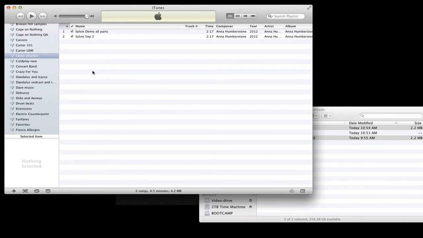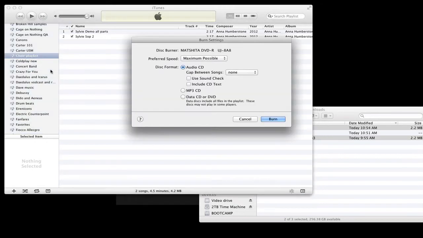And then to burn, the easiest way is to go over to the left hand side and find that playlist name again, and then right click, or hold down the control button if you don't have a 2-button mouse, and then click on the playlist. One of the options in the drop down menu that appears is burn playlist to disc. So I'm going to click on that, and at this point iTunes will give me some settings. I need to make sure that I've got audio CD selected. It doesn't matter about gap between songs, you can put one in if you like, but make sure it's set to audio CD and then click burn.